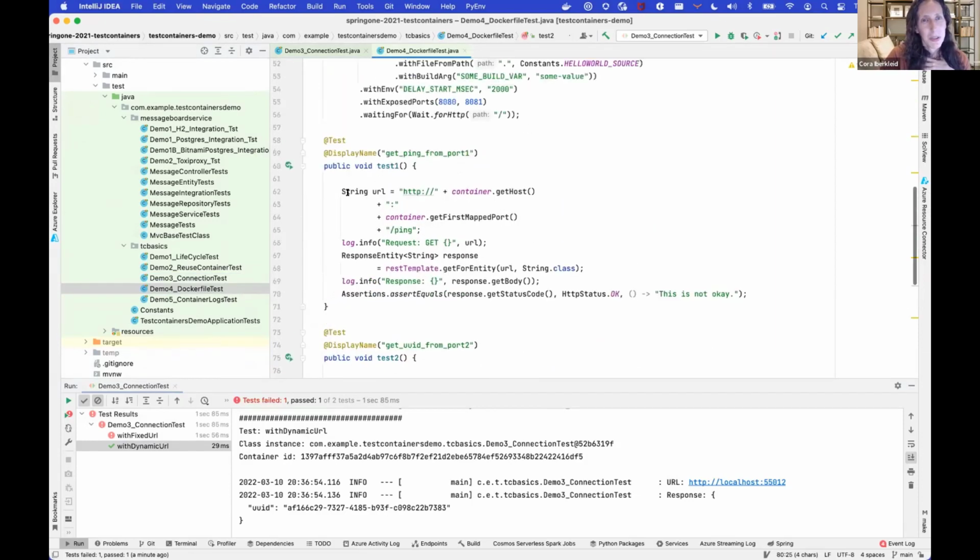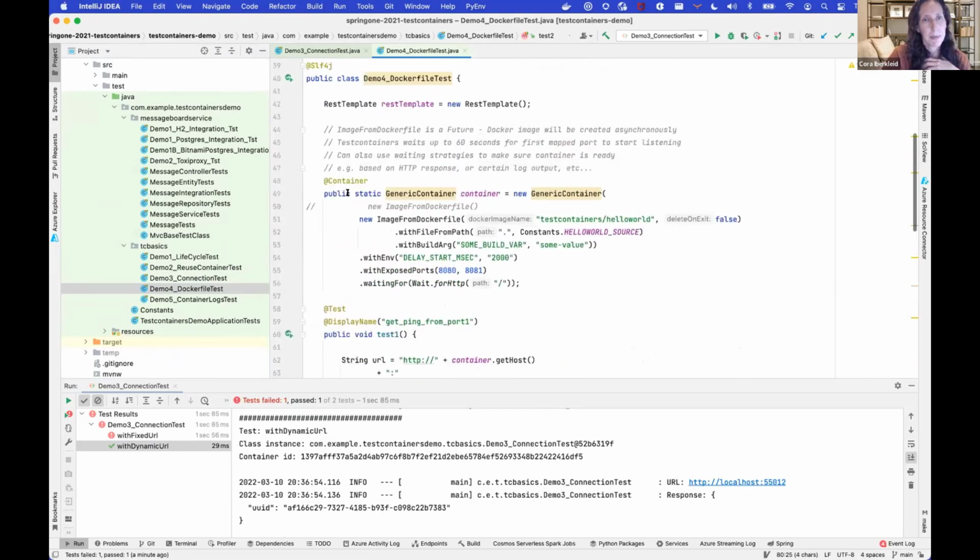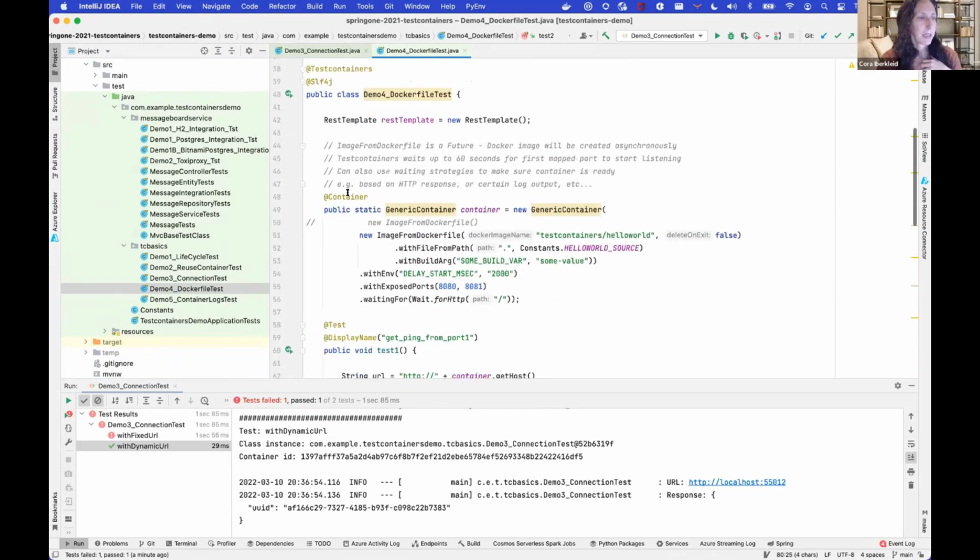The next one I want to show you is a Dockerfile example. Let's say you want to test against something that doesn't have a ready container, right? It's not something like a Mongo or something else. Or maybe you want to run tests against your own containerized application, something that you can build with a Dockerfile. So in this example, we're using, again, this generic container type to create a new image from a Dockerfile.